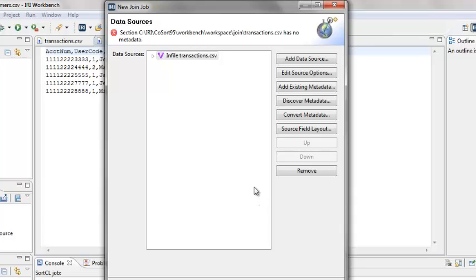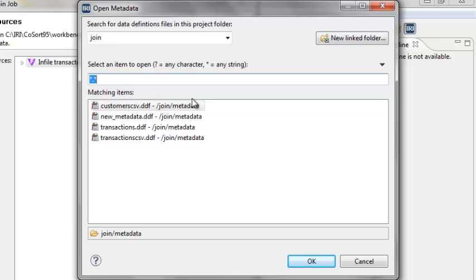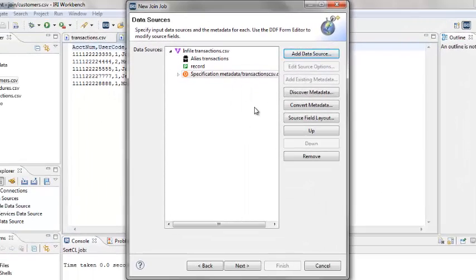I previously created metadata files for the inputs. Click Add Existing Metadata. This brings us to the Open Metadata screen. Make sure that the Join project folder is selected. There is a drop-down menu that contains the names of the project folders. Under the Matching Items section, double-click on transactions.csv.ddf, located in the metadata directory under the Join Project directory.